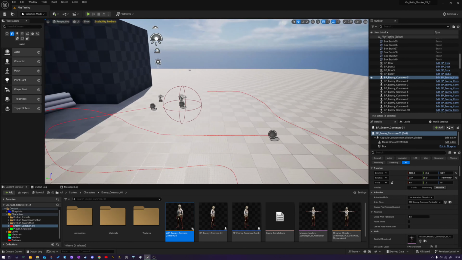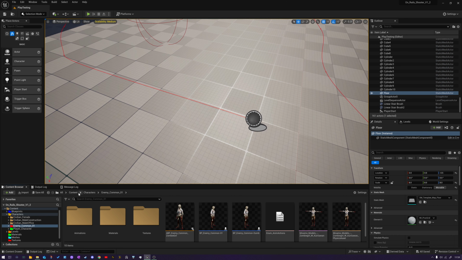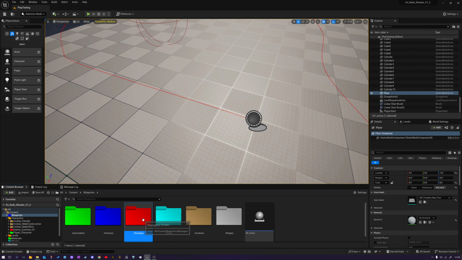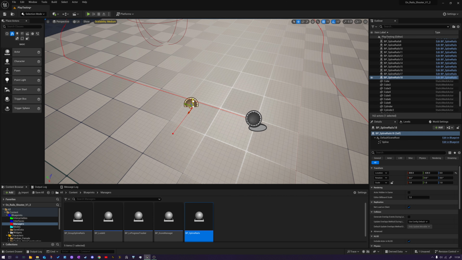The player camera will move along these red splines here that you can just pop right in from the blueprints folder. Manage a spline rails, just pop one right in like any other spline. Just start adding points that you need, determining the path through the level.